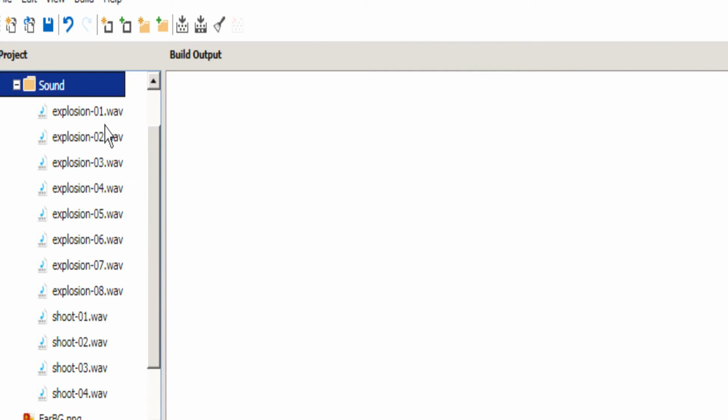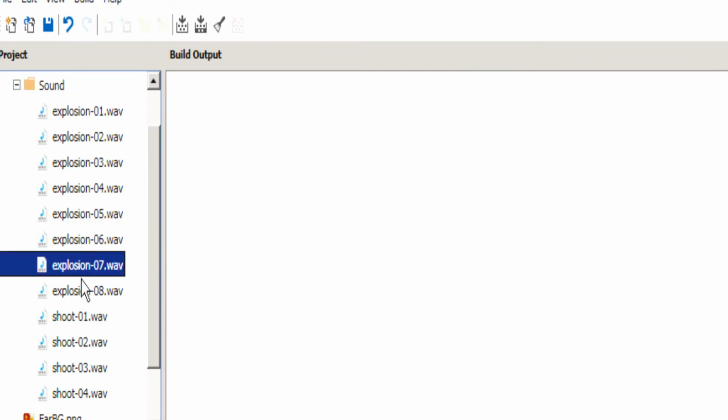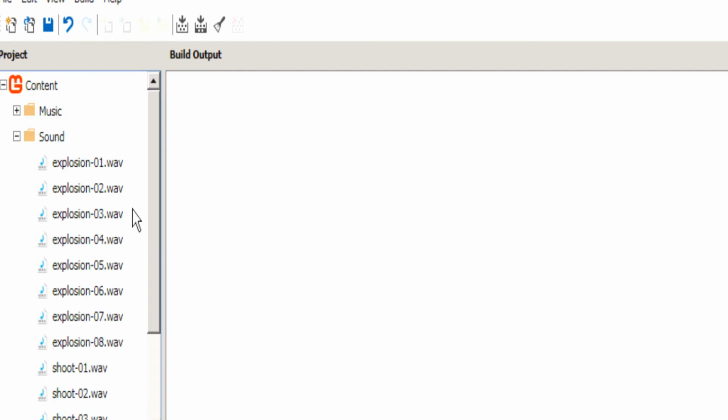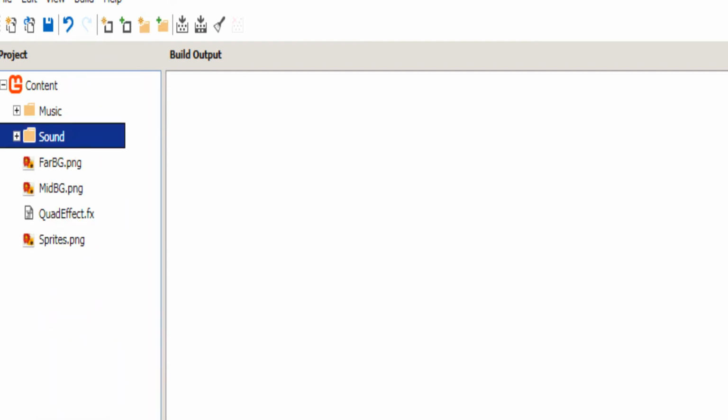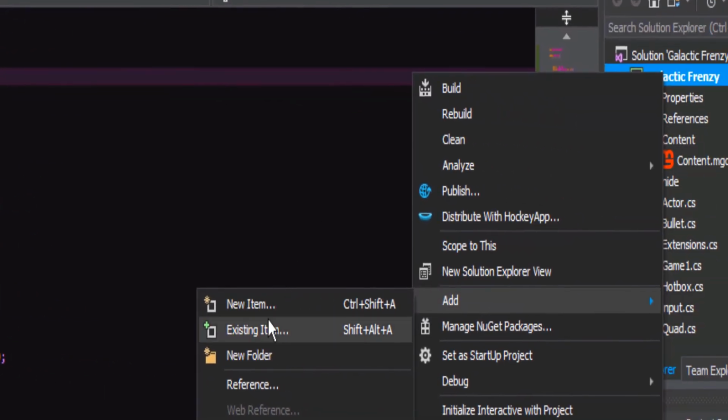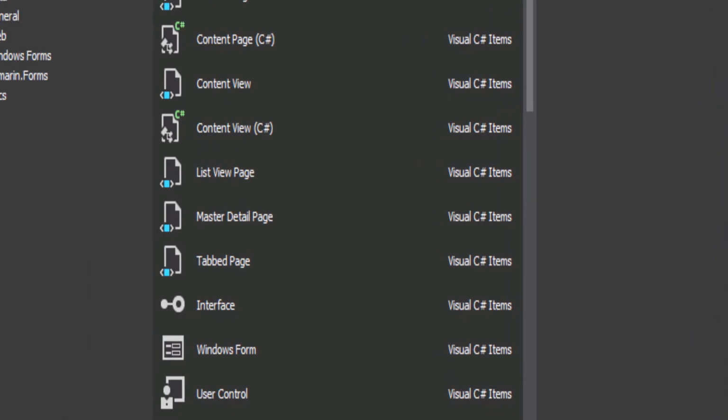So I'm adding 8 different explosion sound varieties to make it sound a little more cool, and 4 different shot sound varieties. This part of the tutorial, the sound class that we're going to make, is actually based on somebody else's tutorial. So that's kind of where I got the idea how to make this from. Let's see if I can remember where I got that from. So we'll make a new class called sound.